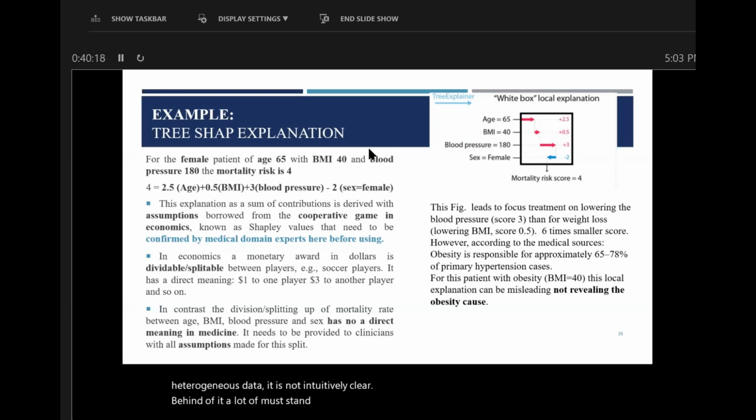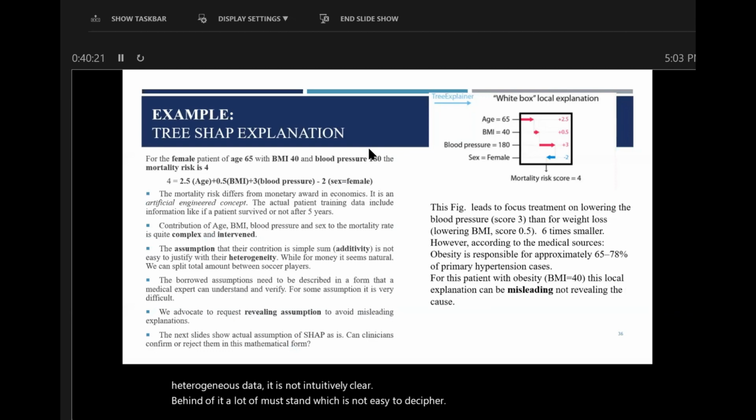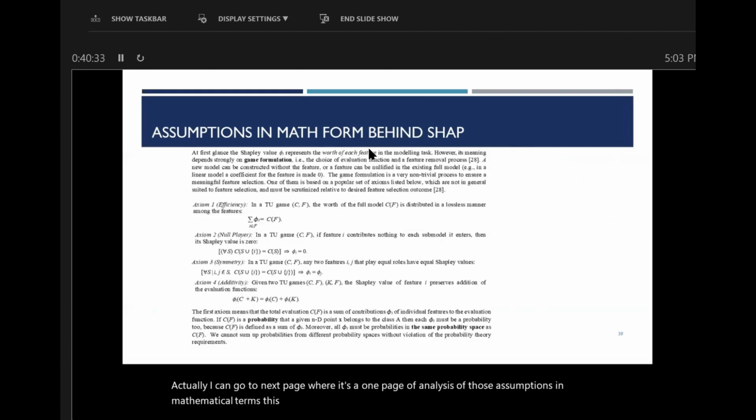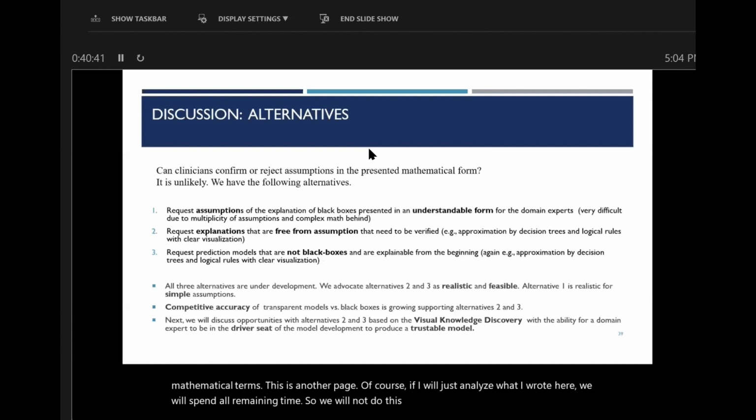Actually, I can go to the next page, which is one page of analysis of those assumptions in mathematical terms. This is another page. Of course, if I just analyzed what I wrote here, we would spend all the remaining time, so we will not do this. But we will ask ourselves, what is the chance that a clinician can confirm or reject assumptions in that mathematical form? Most likely they will not be able to do this.